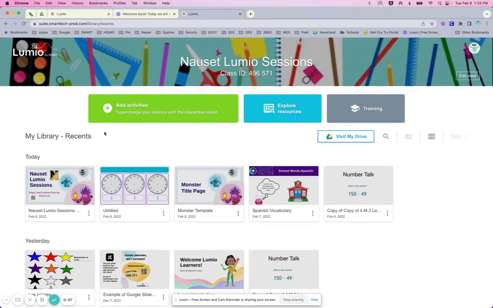and then you would be asked to put your name up here. However, I would put how you would like to be called. So for example, Miss Smith, Mr. Smith, and then your class ID will be created. Okay, so once you get to this step, we are going to start a new activity.